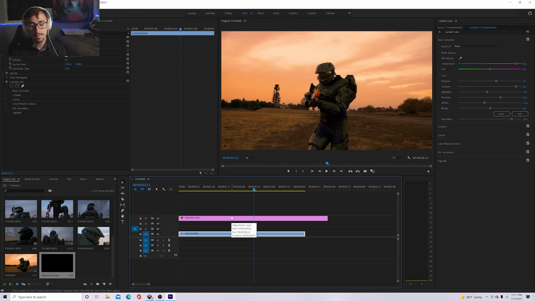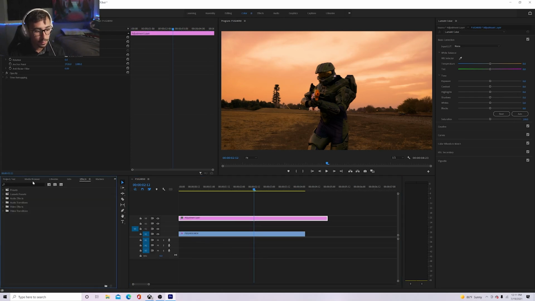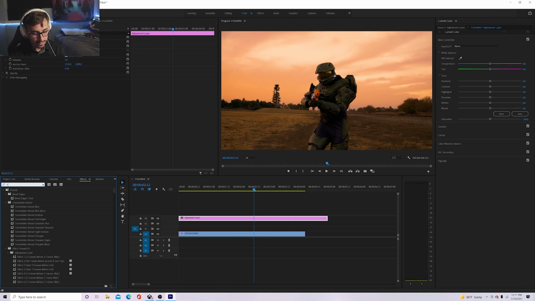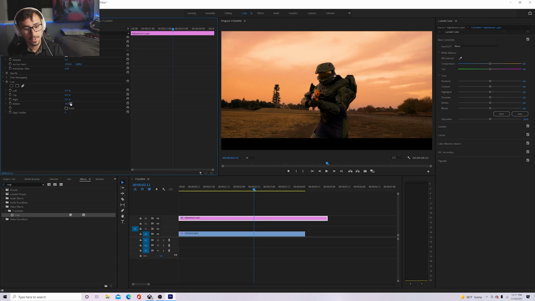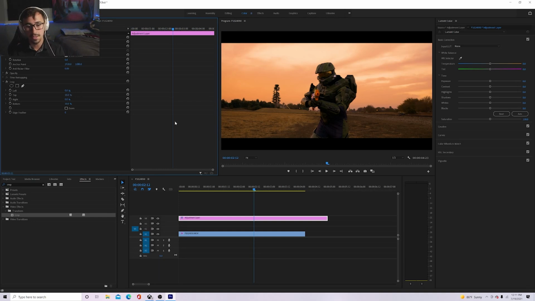Now that it's dragged over your clips, you want to click on the adjustment layer, go to effects, and type in crop. Now crop is gonna allow you to get the black bars. So once crop is in, we're gonna go to effect controls. And then right here, you're gonna change that percentage to 10%. So that's the bottom one. And then you go to top and you can press 10% also.